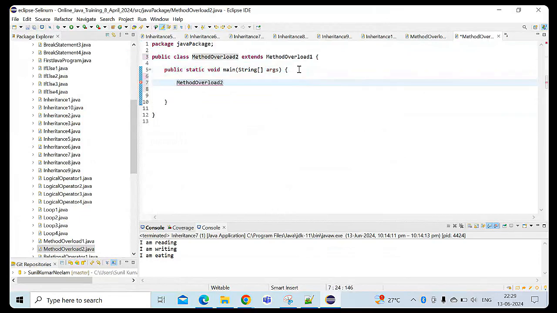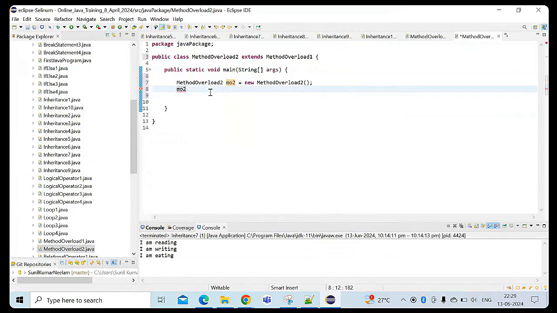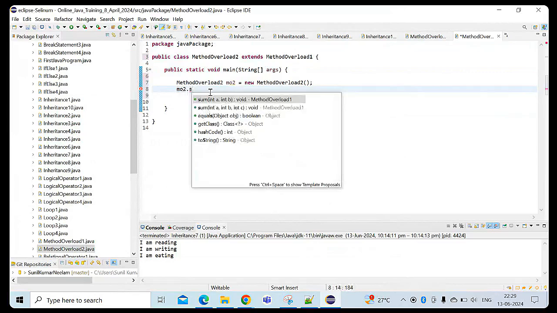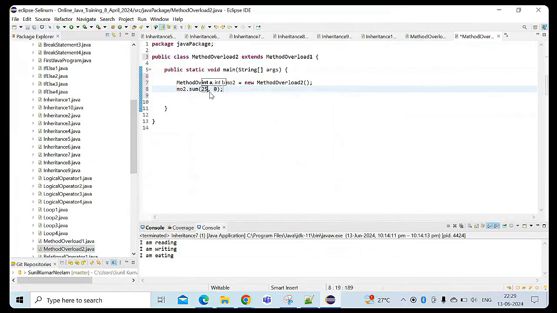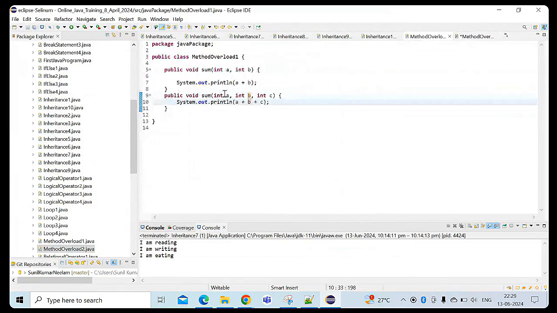I'll create one object here, mo2 equal to new method overload 2. mo2 dot sum. Here I will give some 25 and here I will give some 15. Right. Okay. Now 3 parameters will be called here.